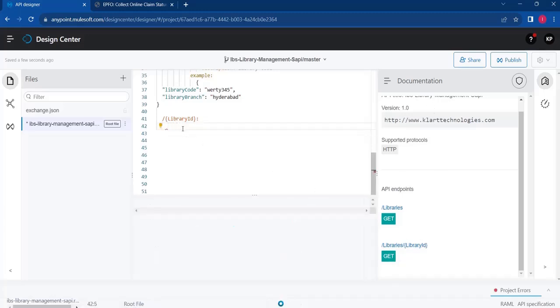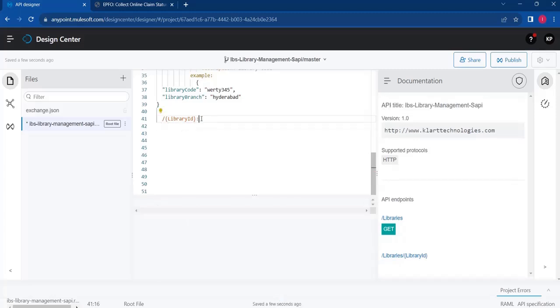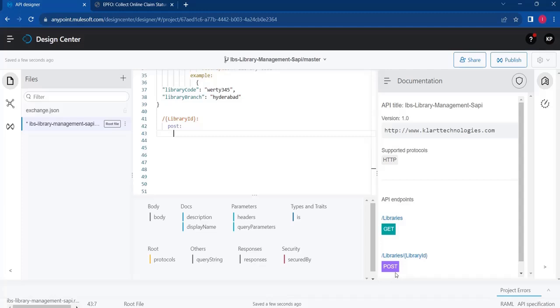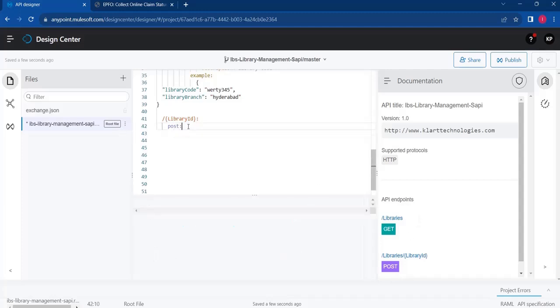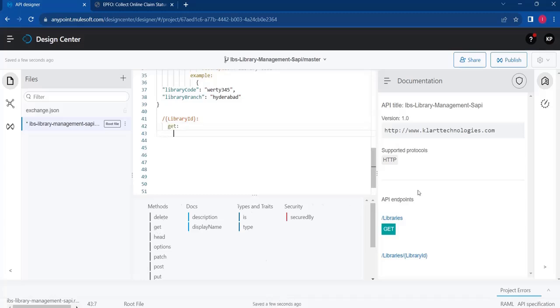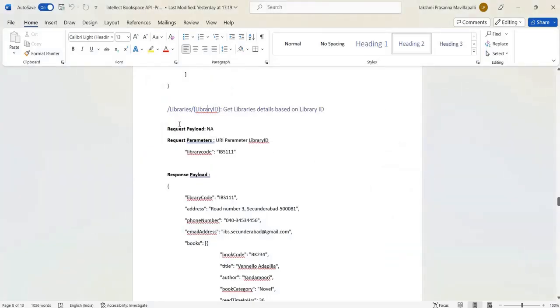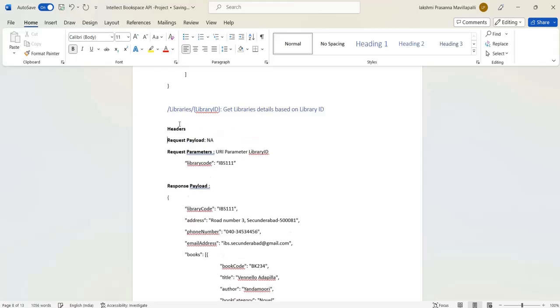Let's say, for example, if you select the post method, here it will show you the post method. Like that, whenever you do any changes here, it will automatically reflect in the documentation here. So okay, as of now, it is a get method in our requirement. Okay, let's go back to the requirement. So here also we need headers, the same headers.